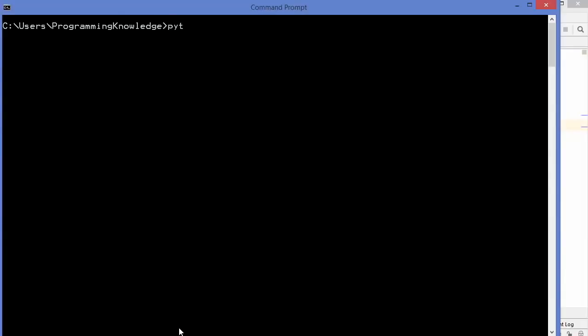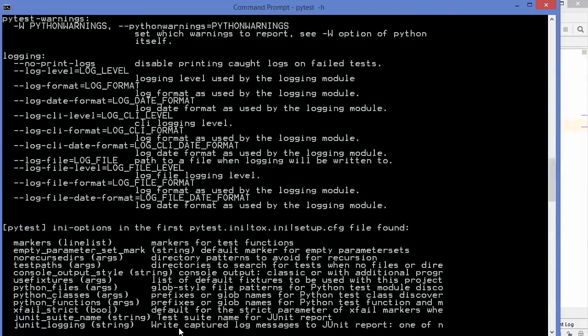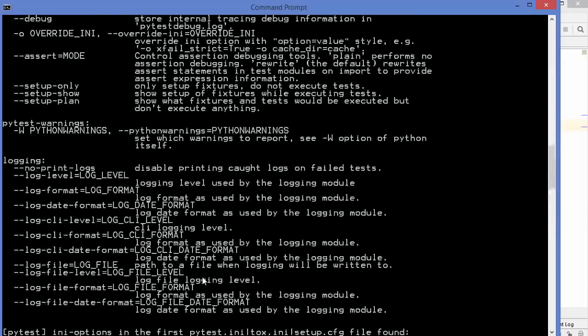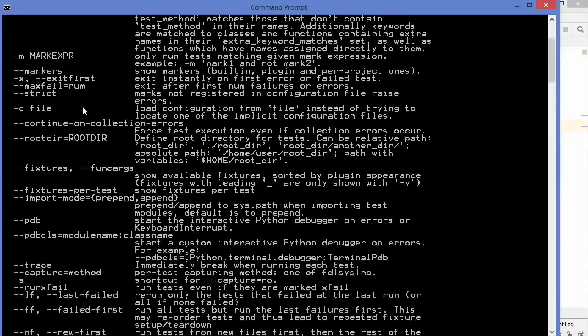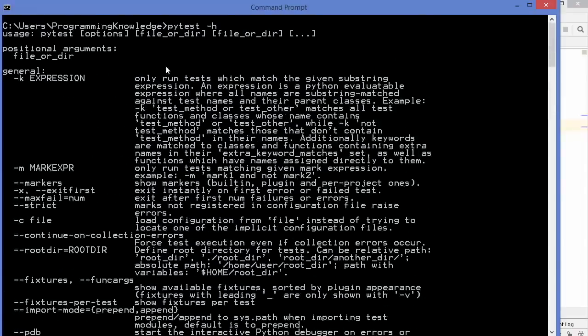And then first of all, I can give this Py.test command and then -h in order to get the help about Py.test. Just press enter, which is going to give you all the flags or the commands which you can use with Py.test. The usage is given here. You just need to use the Py.test keyword, and then you can give the options which are listed below, and you can give the file or directory name or the list of files or directories.